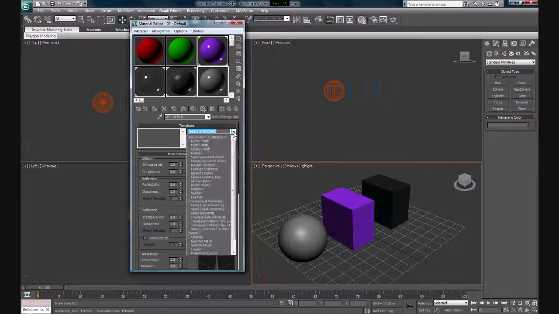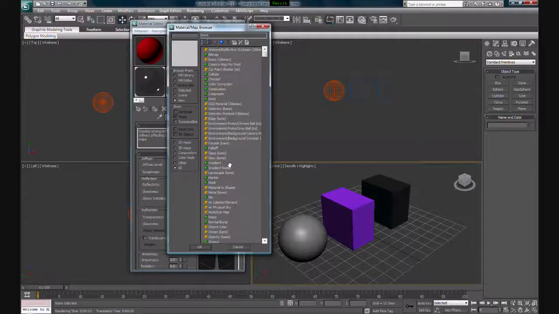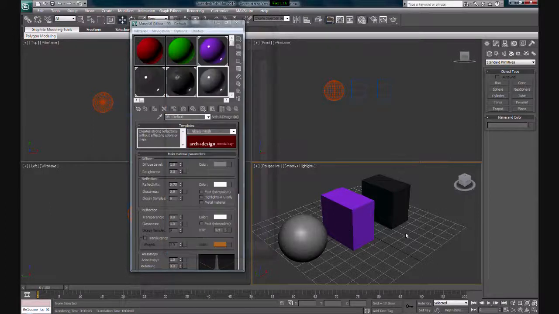material, you can choose the attribute here. Let's say if you want to make the tile on a glossy finish, click glossy, and instead of choosing color here, you can click on the box next to it. Alright, and we're gonna use bitmap. You can either double click on it or click OK.